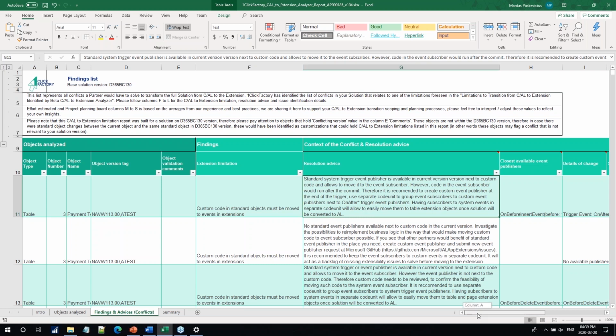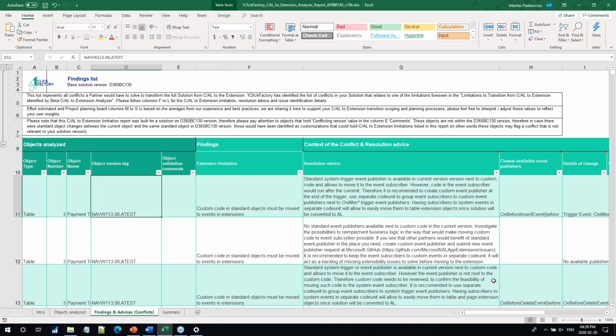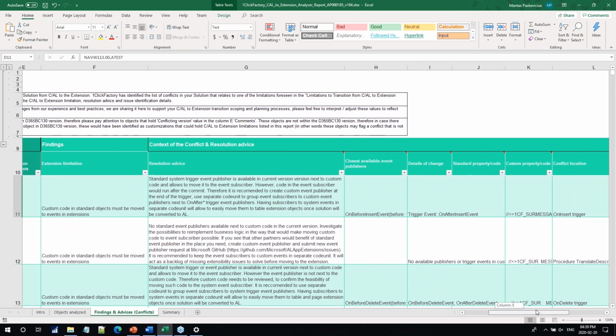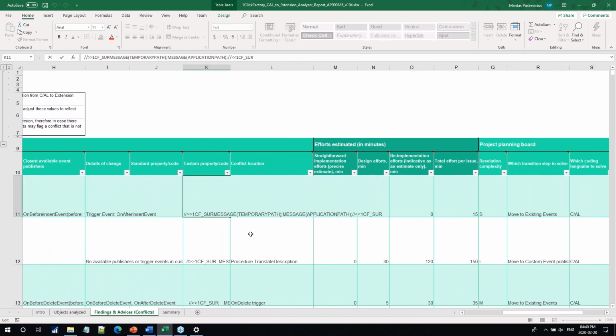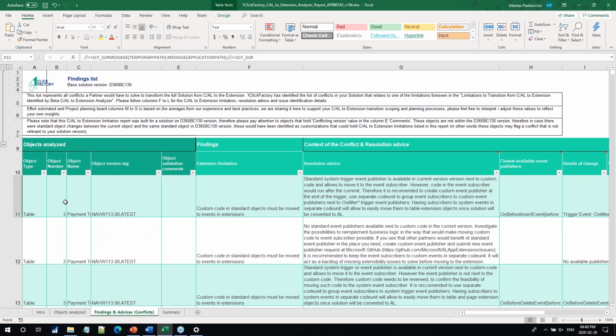But one of the best parts is that we have identified that you have added the code, and we identify the closest available events and publishers that are next to the code. Next to that, we identify in which place it is, and also what specific code has been added in the solution. And we do this for every problem, for every limitation, with a separate resolution advice.